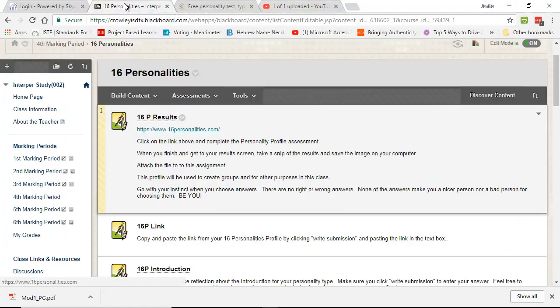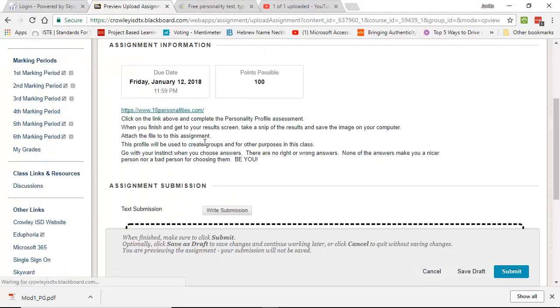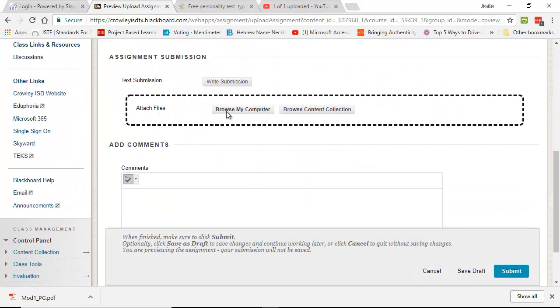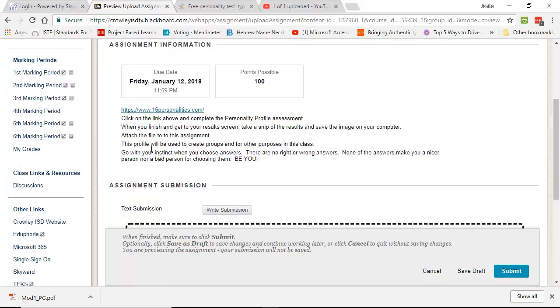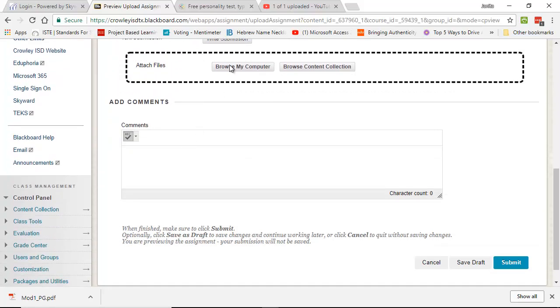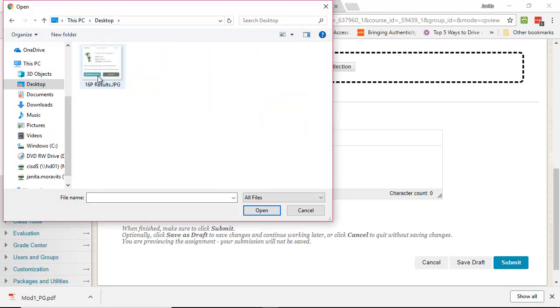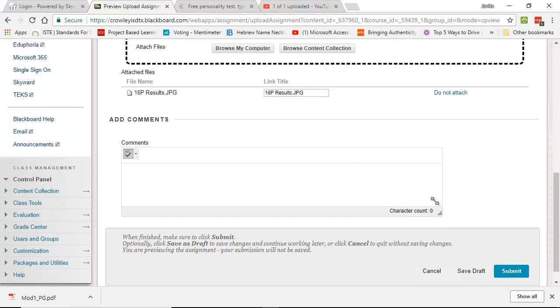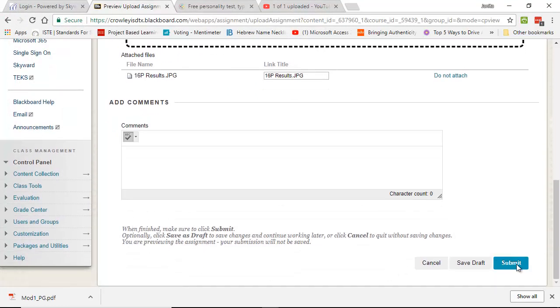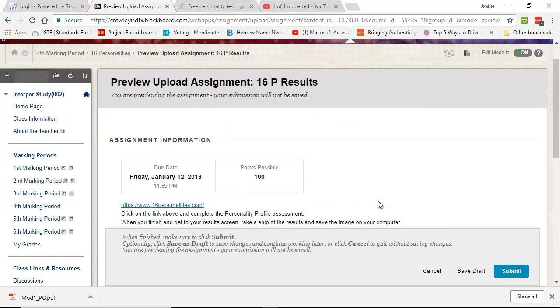All right, now going back here, in order to turn that in, you're just going to click on this assignment, 16p results. You are attaching a file for this one. It says right up in here, attach the file to this assignment. And then you go right down here to attach files. Browse my computer. It is on my desktop in a 16 personalities folder. Click on that and open it. It will attach it. When you've done all of that, just click the word submit. I'm not going to do that because I'm afraid I will freak out Blackboard if I turn in an assignment, so I'm not going to turn one in.